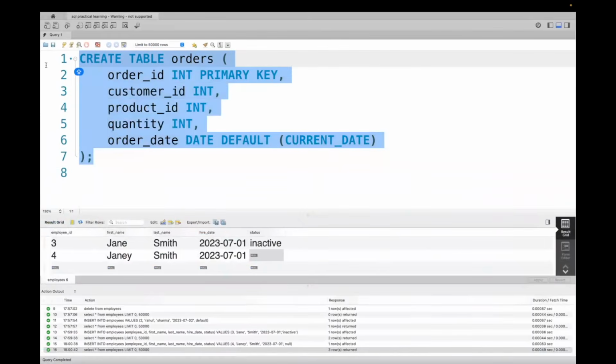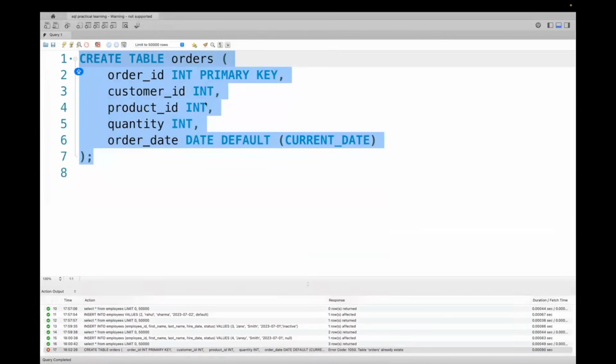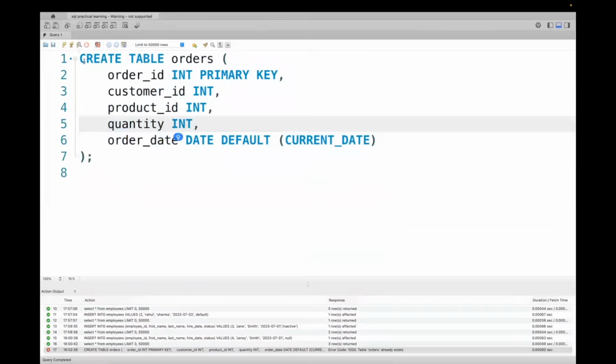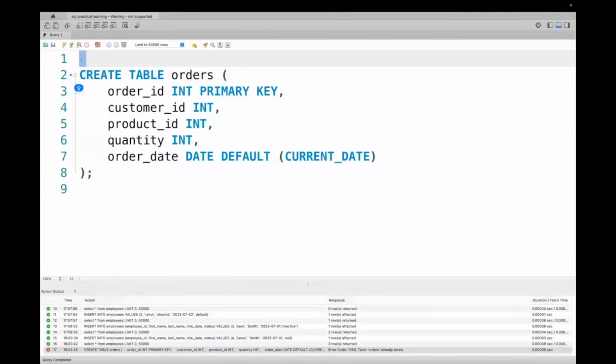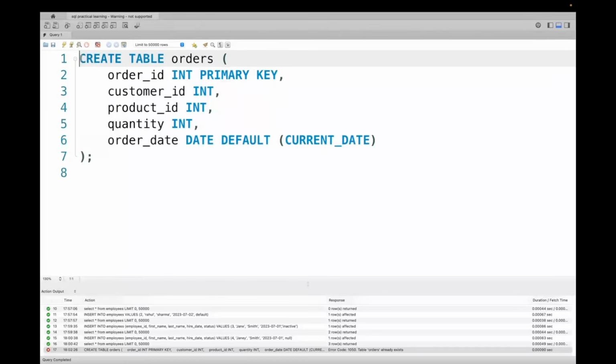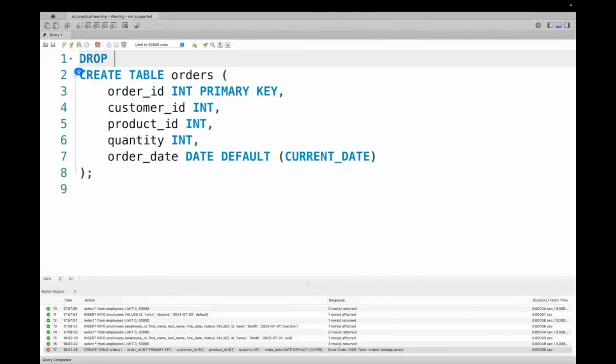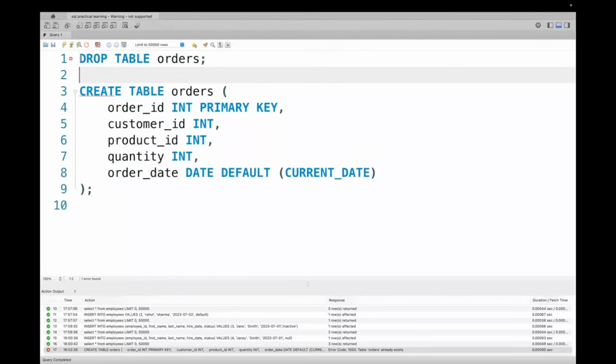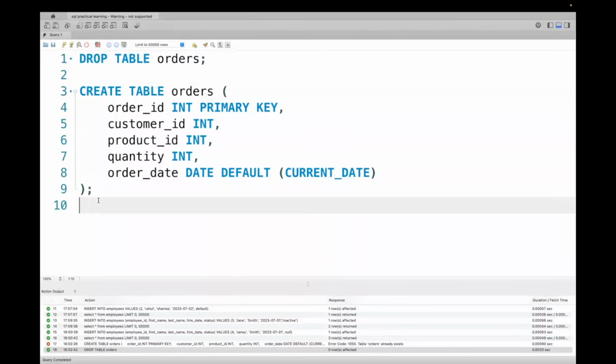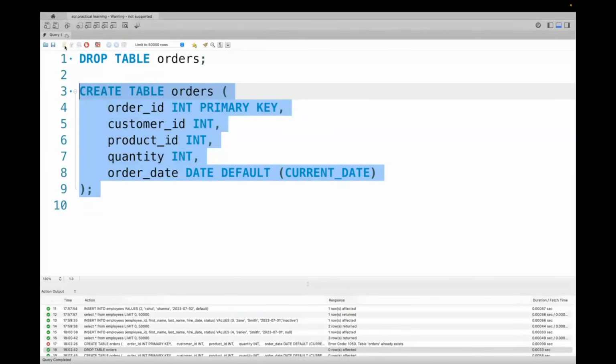If the table is already there, it will throw an error. So the table is there. Let me quickly drop it. Drop table orders, right? Okay.